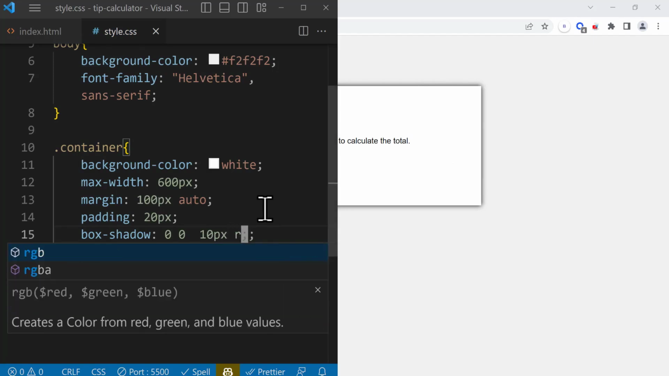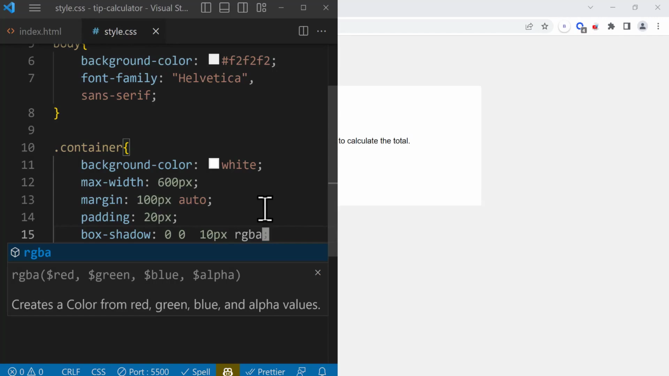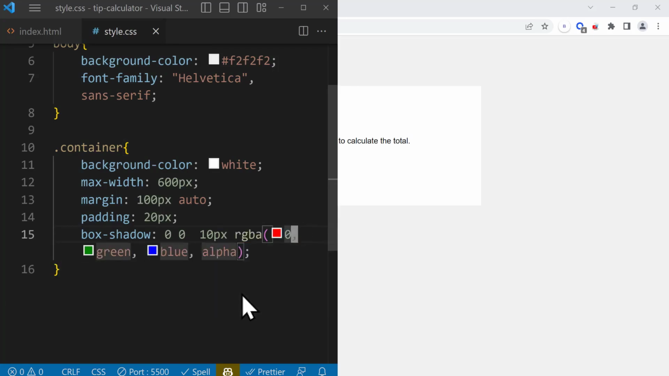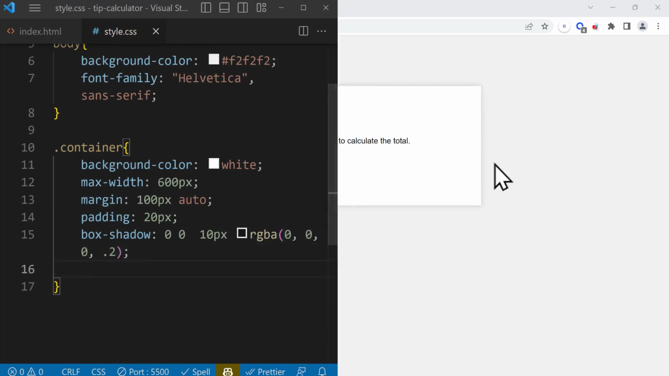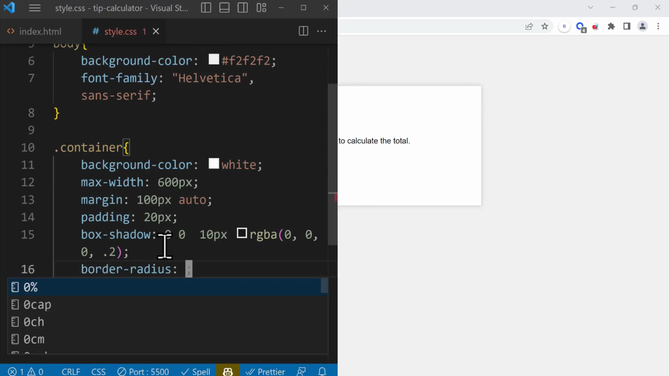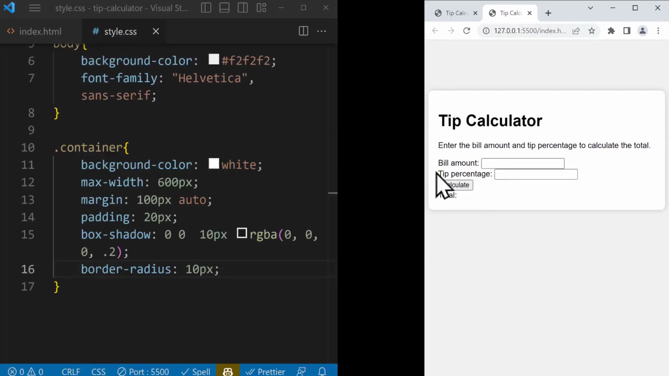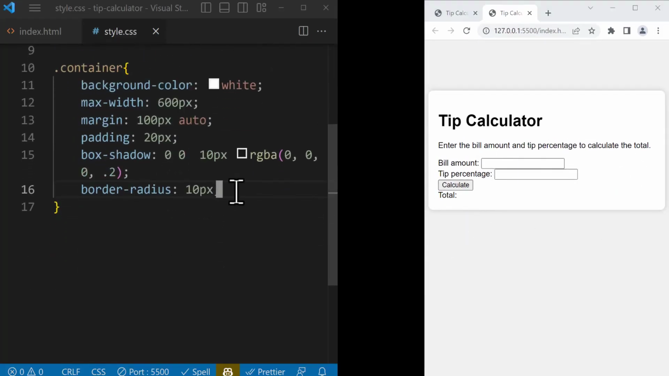And let's change the color of the shadow to use RGBA, which stands for red, green, blue, and alpha. And here we'll set red to 0, green to 0, and blue to 0, which stands for black. And for the alpha, I'm going to set it to 0.2, which is 20% transparency. As you can see, we now have a shadow. And now we're going to change the border radius and add a 10 pixel border around the corners. Okay, that looks fine. In the mobile size, we have some margin too, which is nice. And that's it for the container.